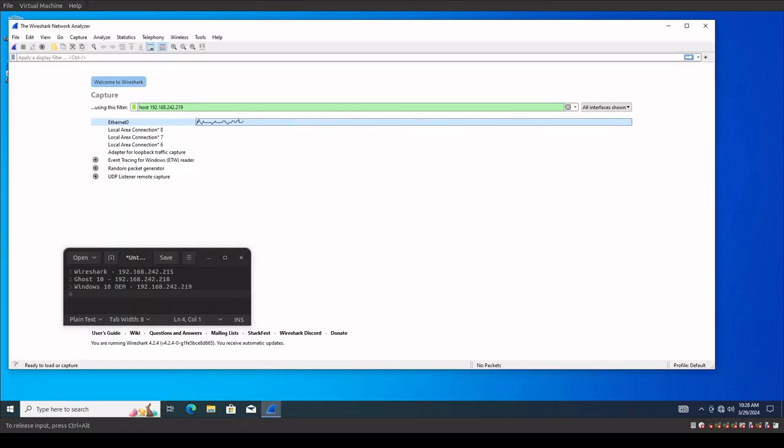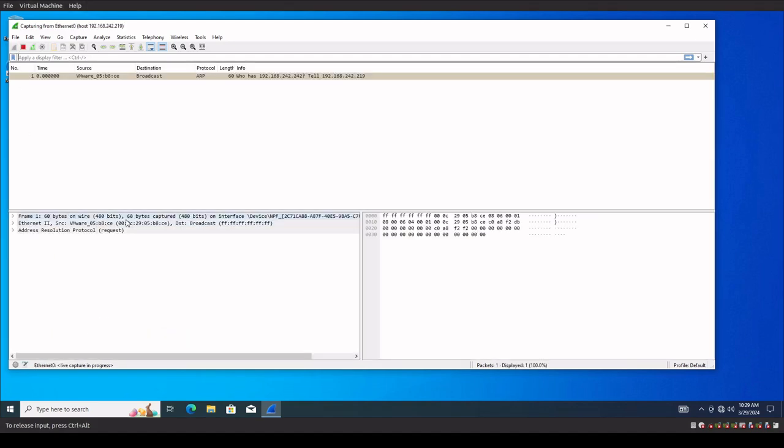Okay, guys, so welcome over to our Wireshark system. Now, this particular system is on the same subnet as the Ghost system, as well as our OEM Windows 10 machine. This system has an IP address of 192.168.242.215. The IP address of our OEM system, which is listed inside of our host area here, is 192.168.242.219. That's the system that is out-of-the-box ISO configured Windows 10. And we're actually going to do a capture on that particular host IP address. So we'll start our capture here.